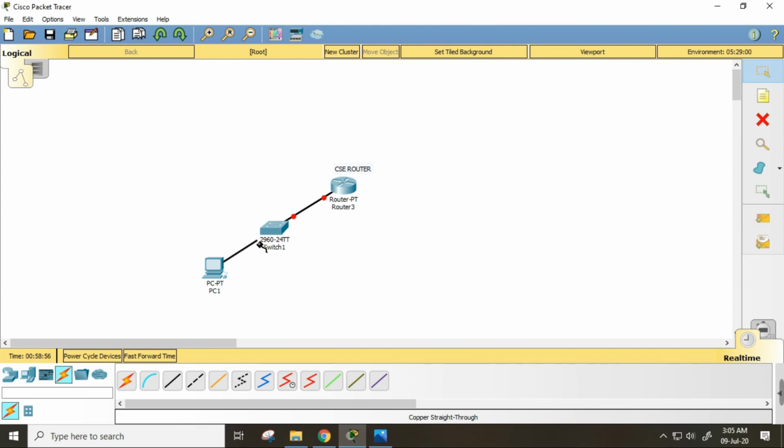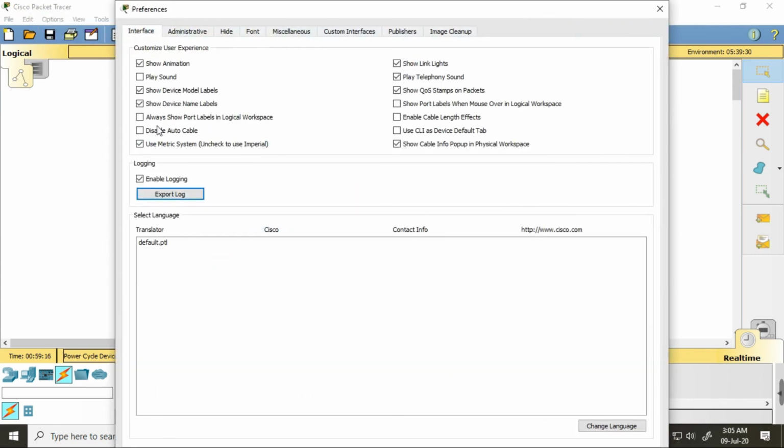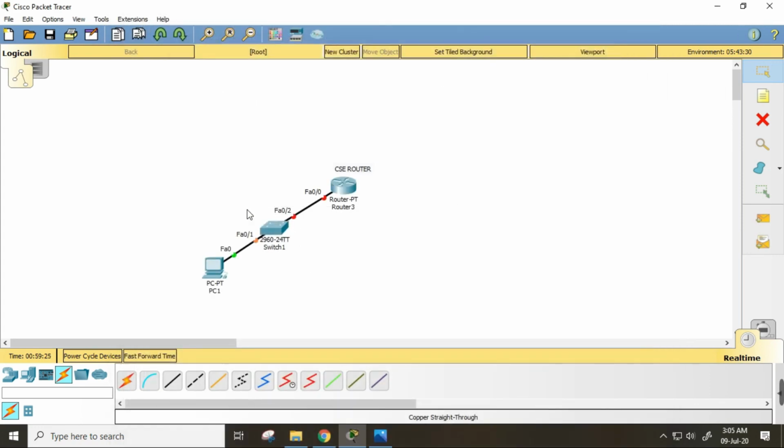Sorry. I accidentally disconnected the cables, but usually it shows there. Alright, so mine is not showing currently, but maybe yours might show, I don't know. But what is better is going into preferences and then ticking this option, always show port labels in logical workspace. Alright, so if you tick this option, then you will always see the port number.